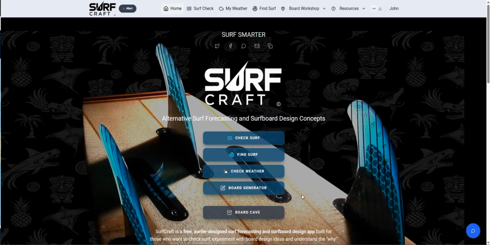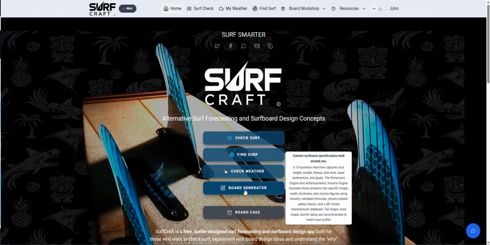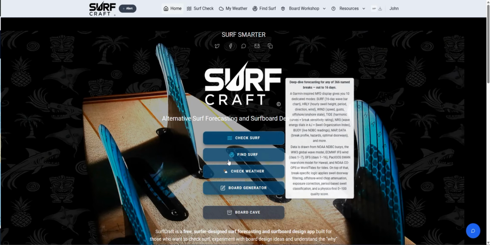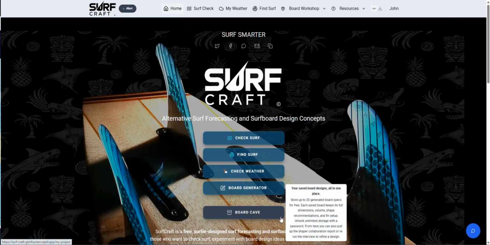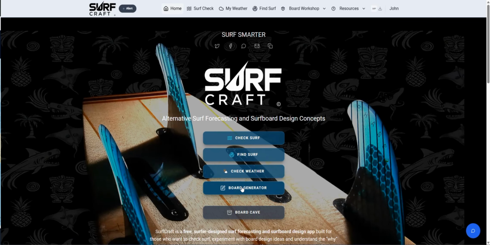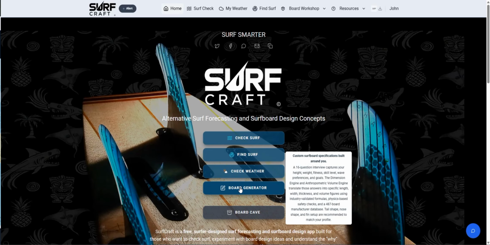Glad you dropped by. We're going to go through the board generator today. So this is this button right here. We've already done some things on the SurfCraft forecasting stuff, but we're going to go into the board generator. This was designed to give you an idea about what kind of board will work for you, or maybe a friend or a customer or something like that.